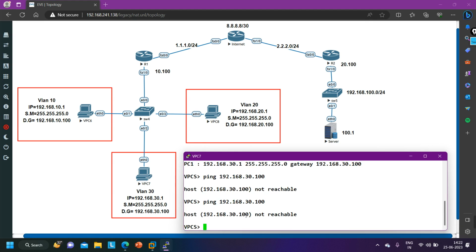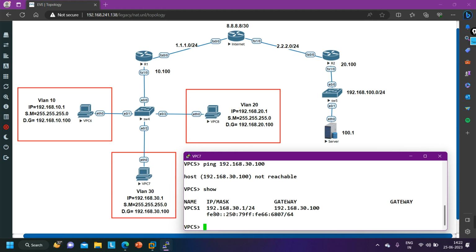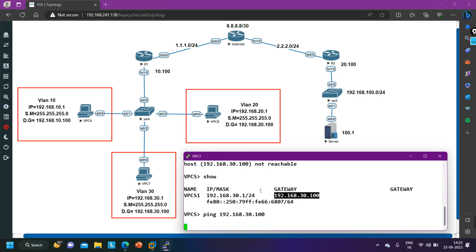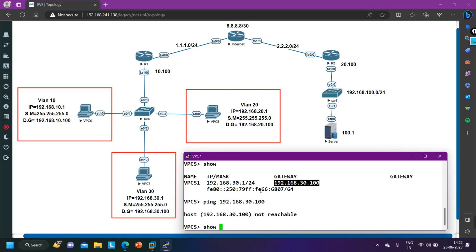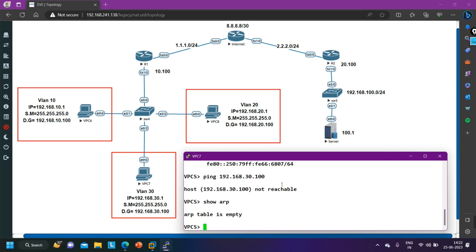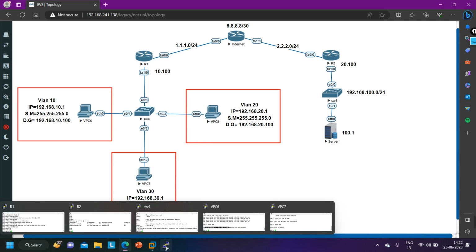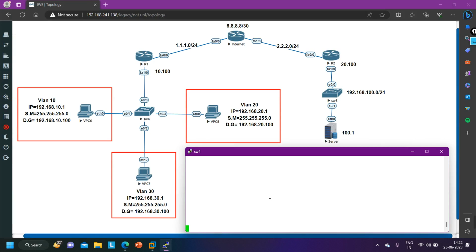See, again I need to troubleshoot. Now this machine is not able to ping, so IP address is 192.168.30.1, gateway is 30.100. It's fine. Then why is this machine not able to ping? Let me ping one more time. No, it's not working. So the ARP table has no entry. Again it is not able to resolve the MAC address. Don't worry guys, this is troubleshooting. At the same time you need to learn troubleshooting as well. So see how I will troubleshoot.